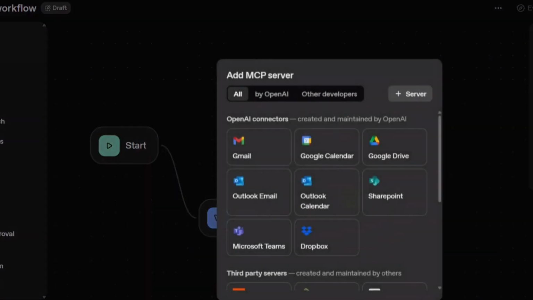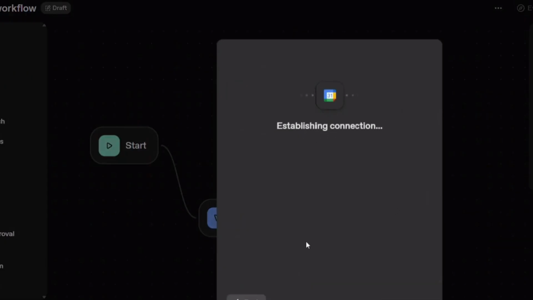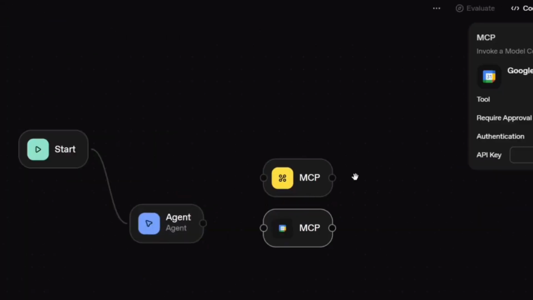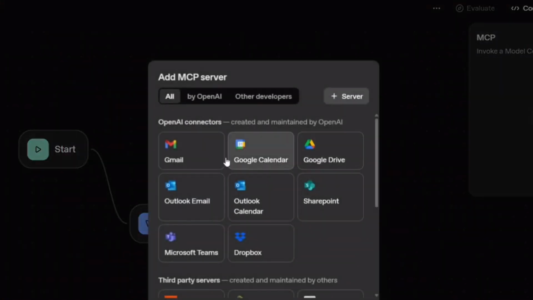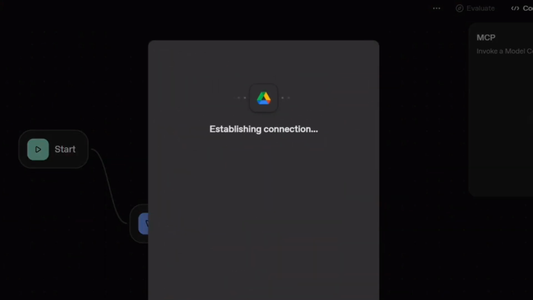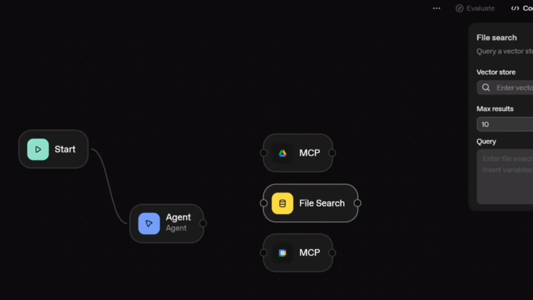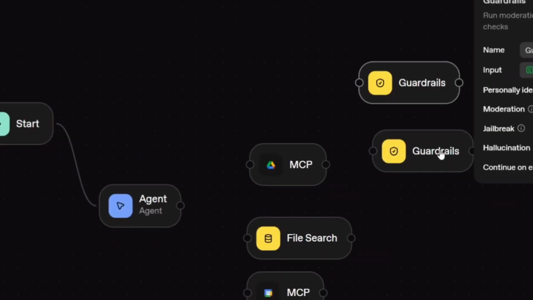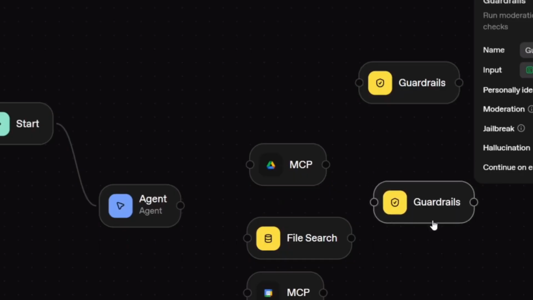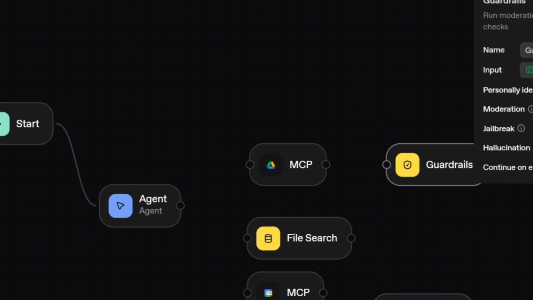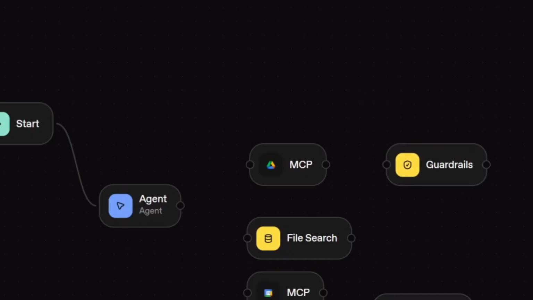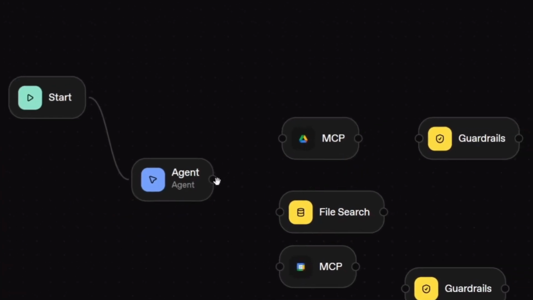Step two, add a connector node for Google Calendar, pulls my upcoming meetings. Step three, add connector for Google Drive, searches for files matching the meeting title. Step four, add file search node, extracts text content from those files. Step five, add analysis node, summarizes text into key facts. Step six, add another analysis node, generates action items based on summary. Step seven, add output node, takes action items and drafts an email to attendees.